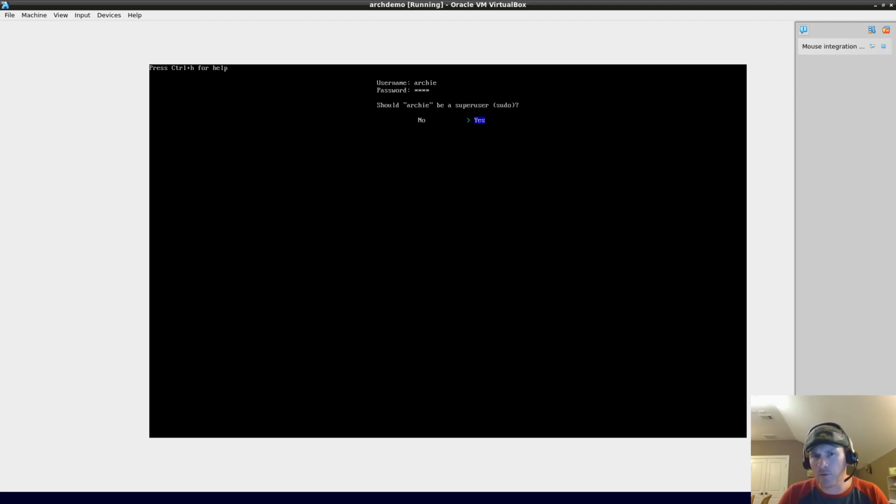And it's going to ask you a question, should Archie be a super user or sudo? You're going to say yes, I highly recommend. If you don't want to, you can choose no, but I recommend yes because it's generally not a good idea to administer a computer as root unless you have a good reason for it. So you can have Archie be the administrator, but you have to use the sudo command anytime you want to do anything that has super user things.